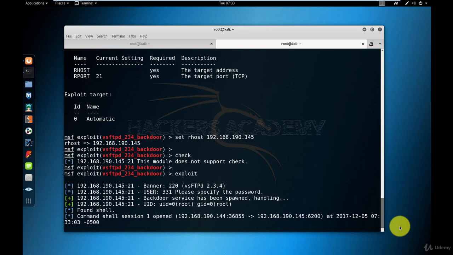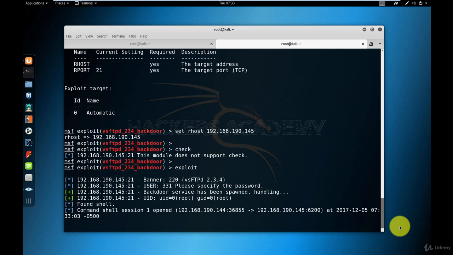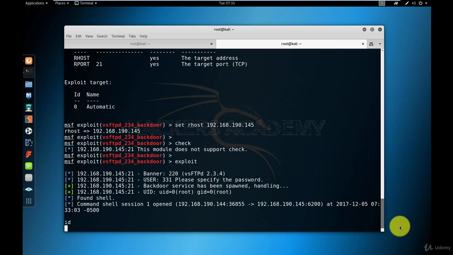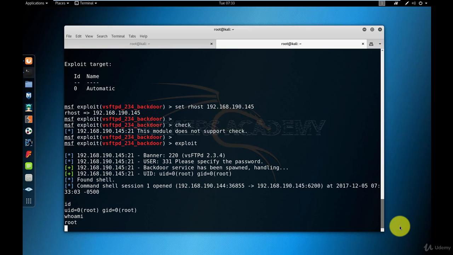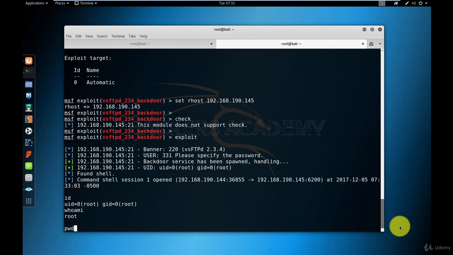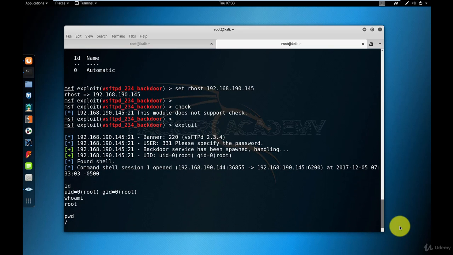And here we go. We have a command shell session 1 open, which means we now have a command shell open. I'm going to type id and look at that. We actually got in as root, which is fantastic. And again, I'm going to double check that and type whoami, which is another command that we've seen. And it tells me that we're root. And we ended up landing in the root directory.